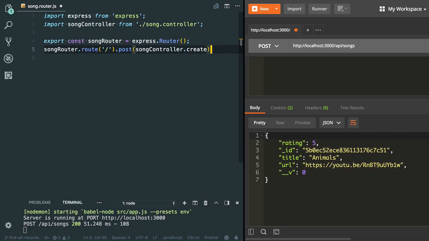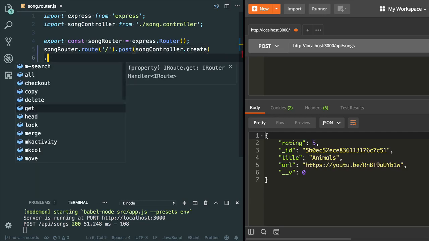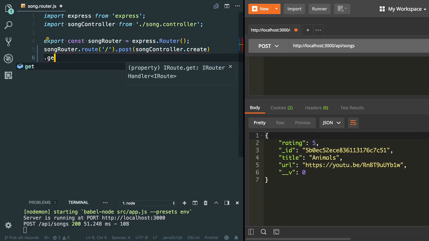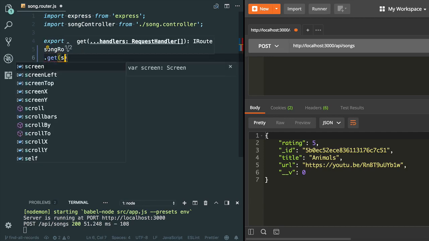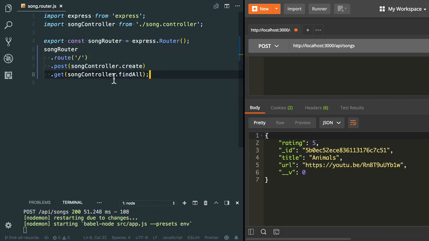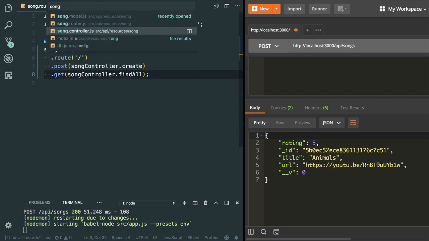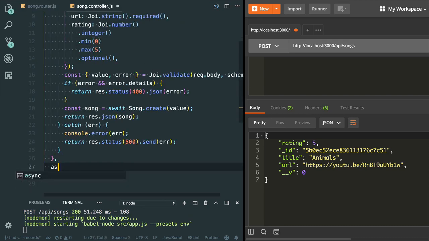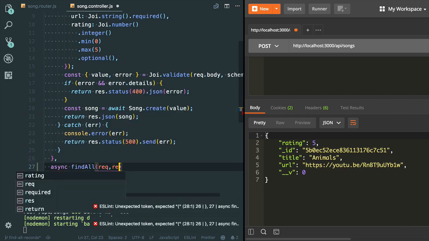First of all, I need to create the route for find all songs. This time the HTTP verb should be GET. And here I need to specify the controller action, songController.findAll. I did not create this action yet, so let's open the song controller. I'm going to create a new action method, async findAll. It will take request and response.